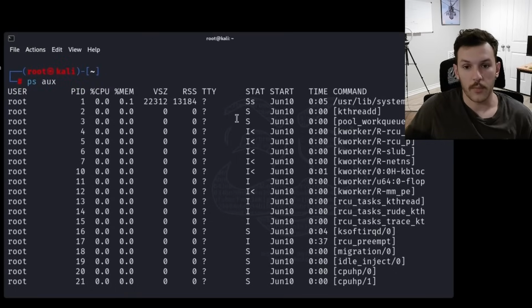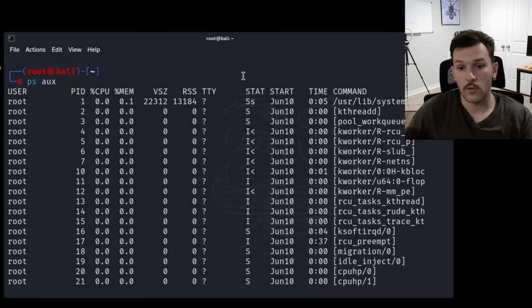Scrolling back up, we see STAT. This is the status, or the process state, the state of the process. Then START is when it started. TIME is the CPU time that it's run, and then lastly the command.